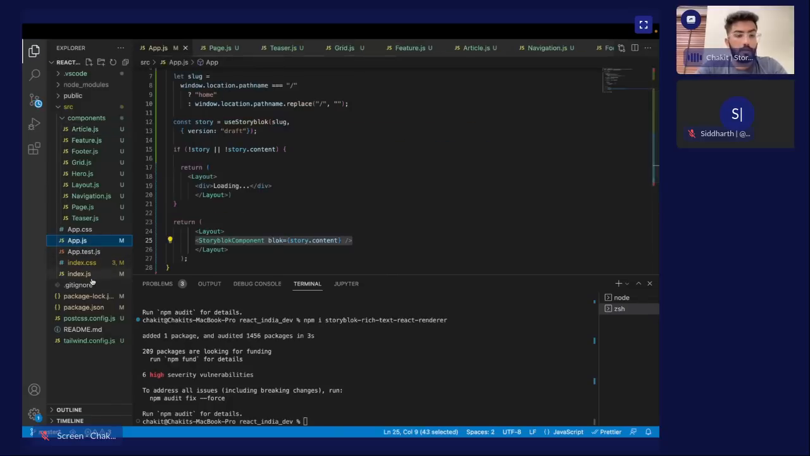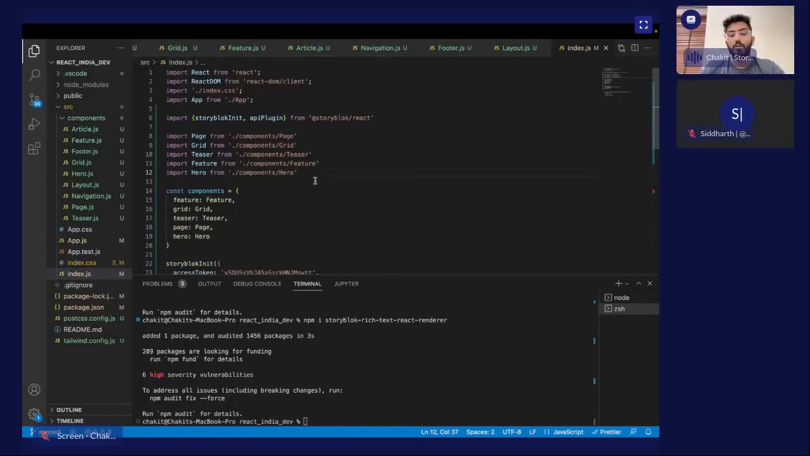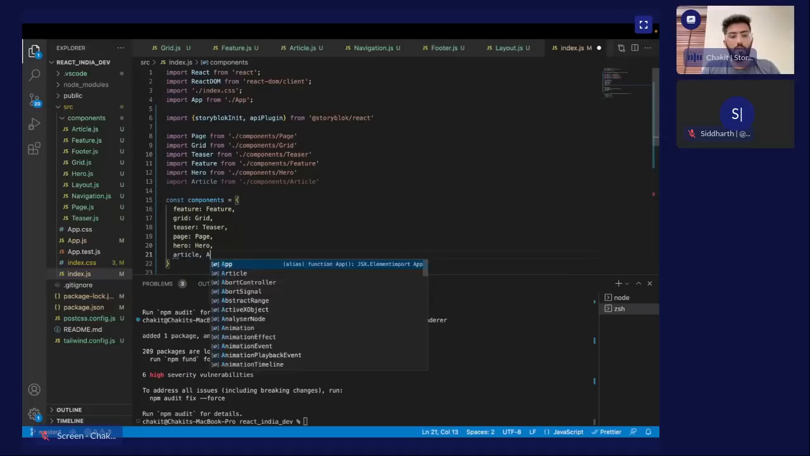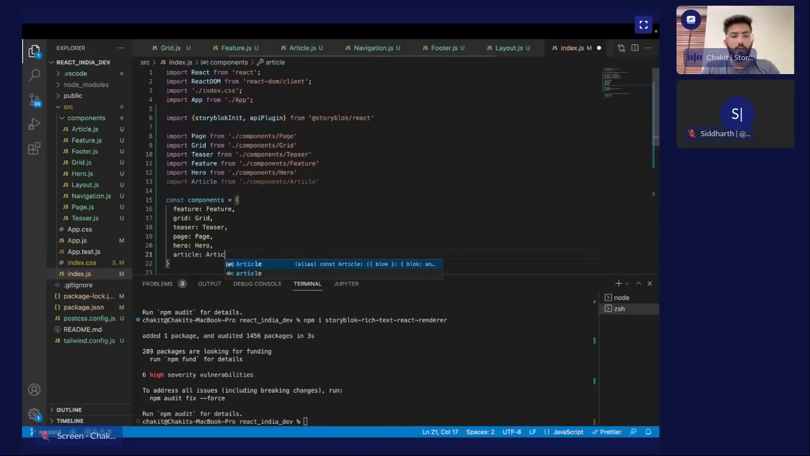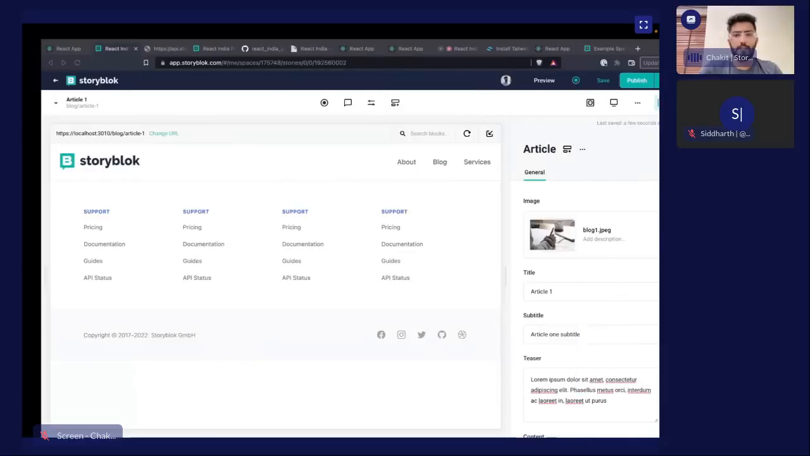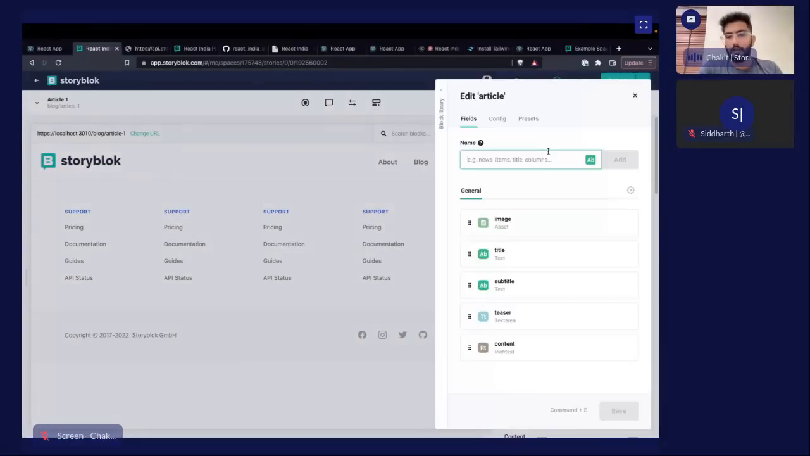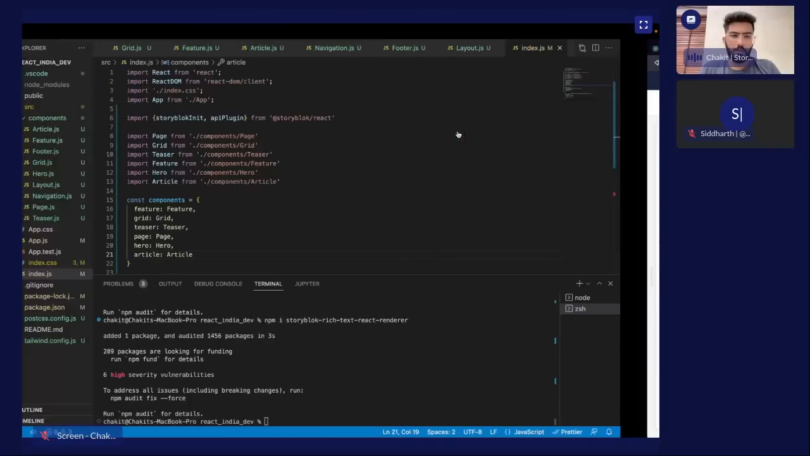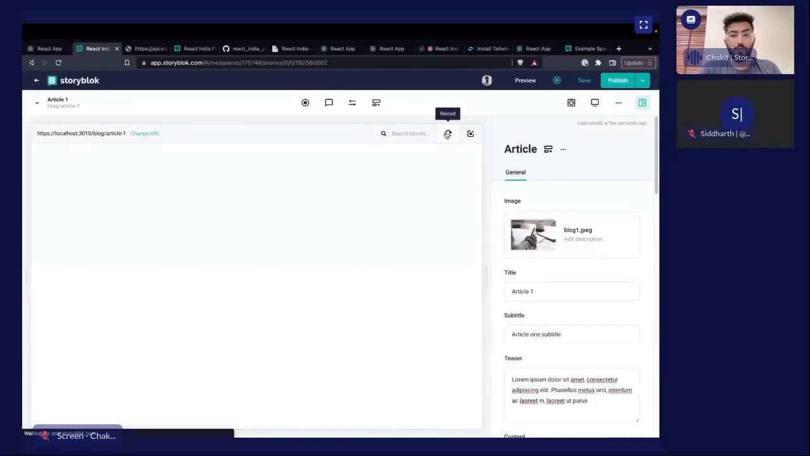Let's go back to the index.js file to register the article as well. Again, let's copy this. Let's change it and say article over here, and let's do it over here as well. Article, sorry, I'm using lowercase inside the schema. Yes. And if it's all saved, if we refresh it, we should see the article.